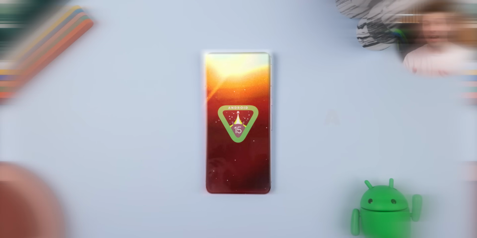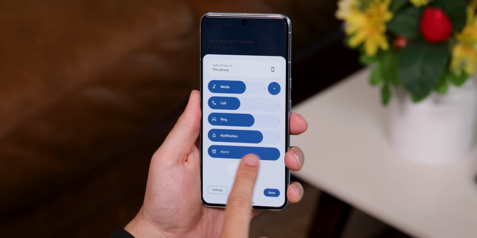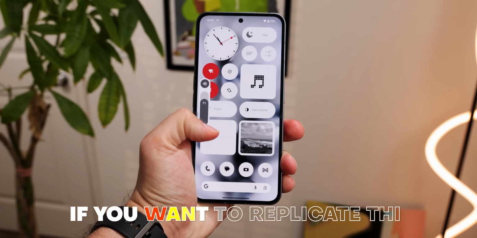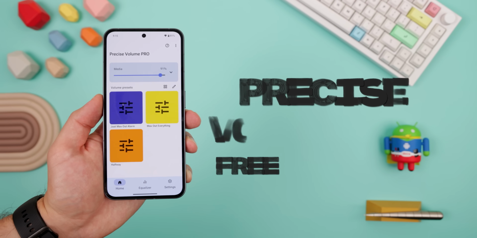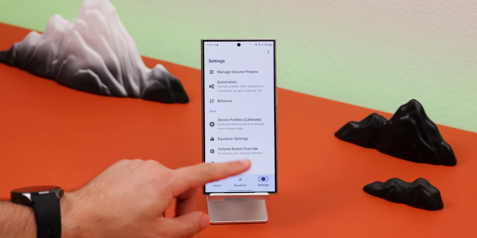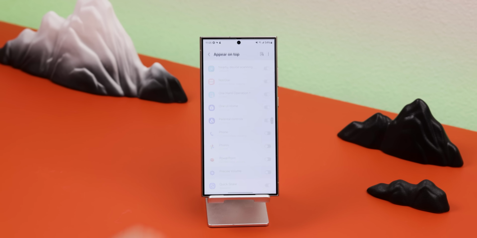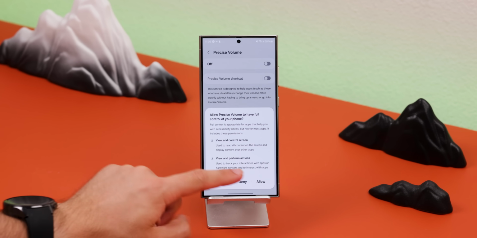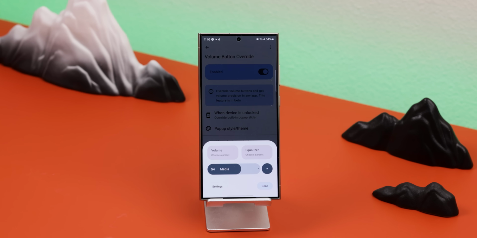So as most of you know, Android 15 is almost here, and its latest beta version includes a newly redesigned volume panel. If you want to replicate this volume panel on any other Android device, download Precise Volume 2.0. Inside it, just head to the Settings tab, tap on Volume Button Override, enable it, grant it all the permissions that it wants, and you'll have the new volume panel from Android 15 at your fingertips.